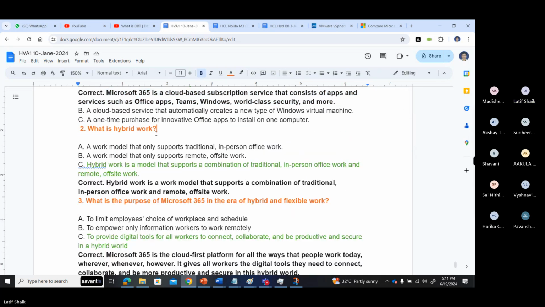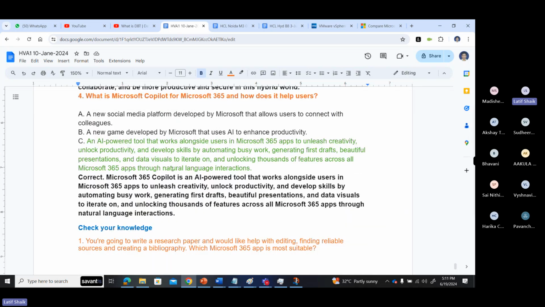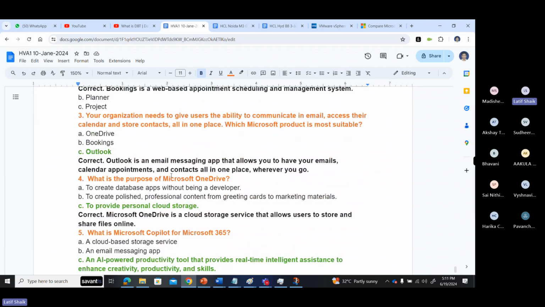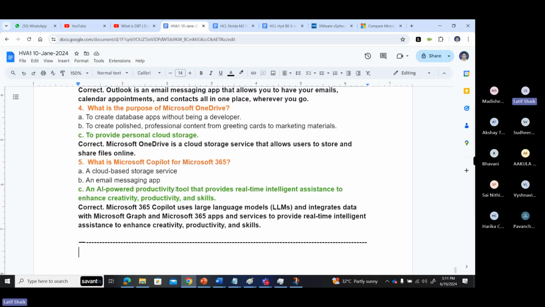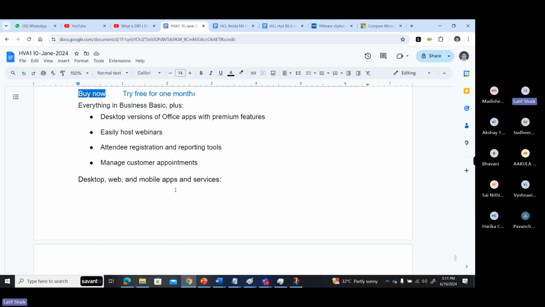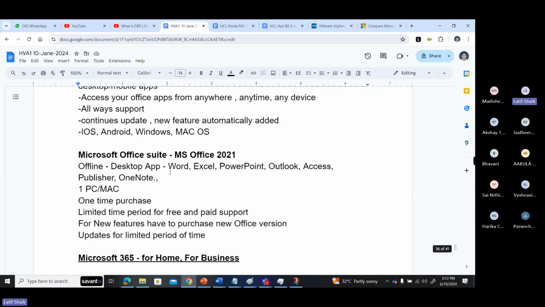What is hybrid work? There are hybrid and flexible work. What is Copilot? These are small-mark questions, just for refreshing what you learned. If you got those questions, good. If you don't get them, no problem. But read them and check the answers, that is important. Guys, understand what is Office 365.